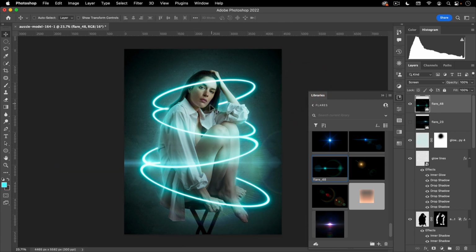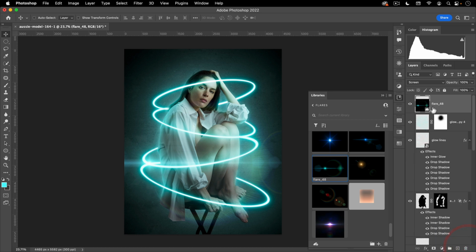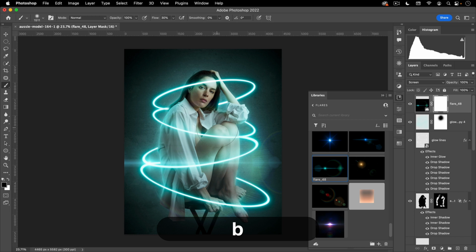Kind of like these hints of texture. So I'm going to throw away flare 23. We're going to stick with flare 48, which I'll include in the assets. Just going to add a mask and just get these little refractions here off her face.